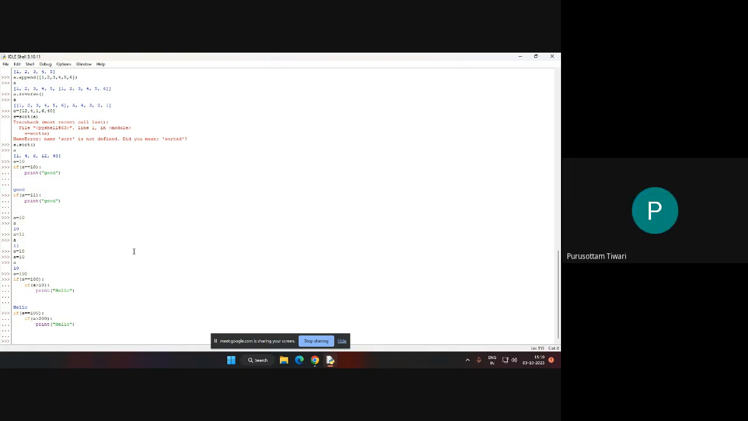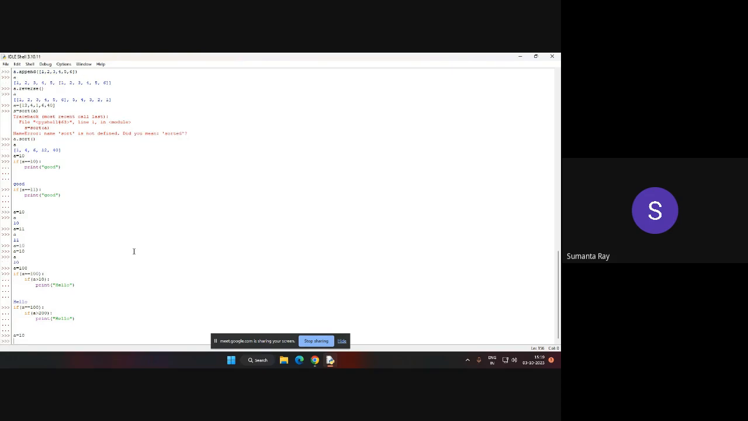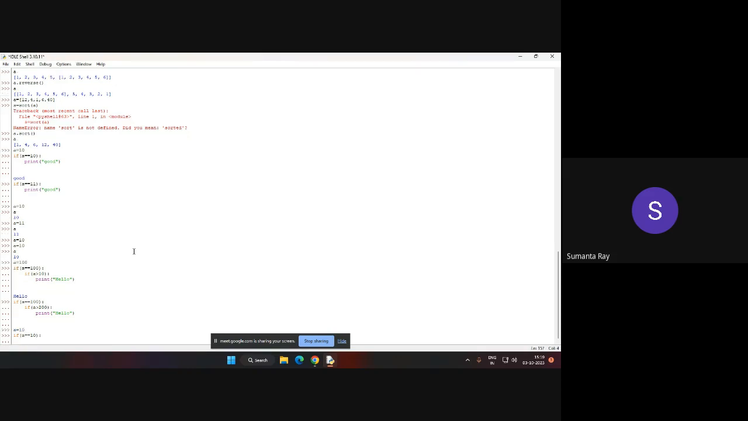Now I'm going to explain what the if-else structure is. I have assigned A as 10. Now I'm going to check if the value of A is 10, then print good.